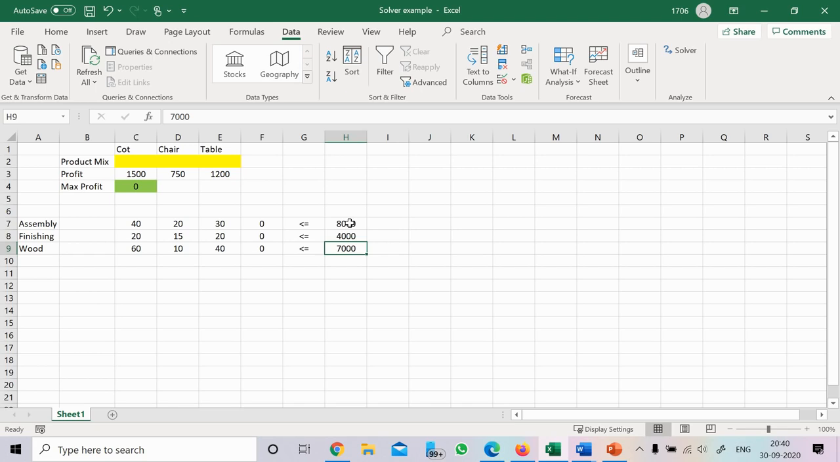So using these conditions, we need to see how much we should produce so that we will get maximum profit. You can do it manually one by one. Let's say you put 1 here, and then you see how much you are consuming and how much profit you are making. But it is a very tedious process. You need to do multiple combinations, multiple iterations to find out the actual number of units to be produced to get the maximum profit.